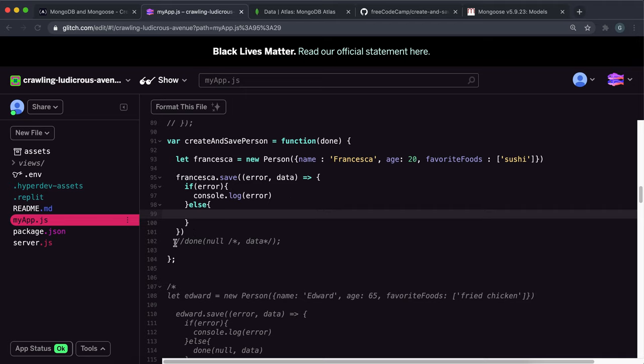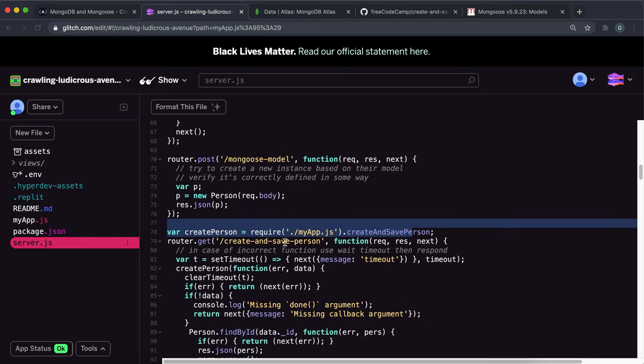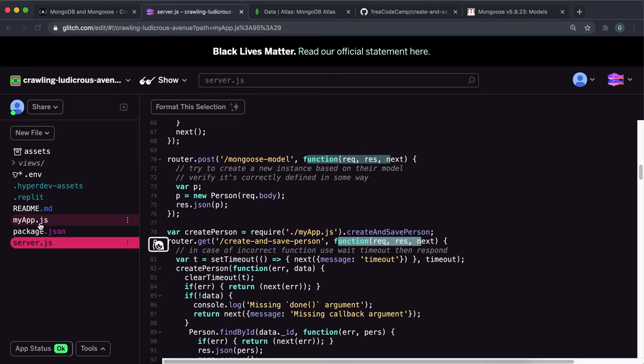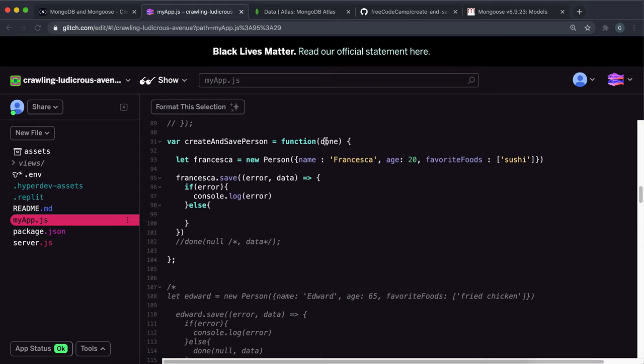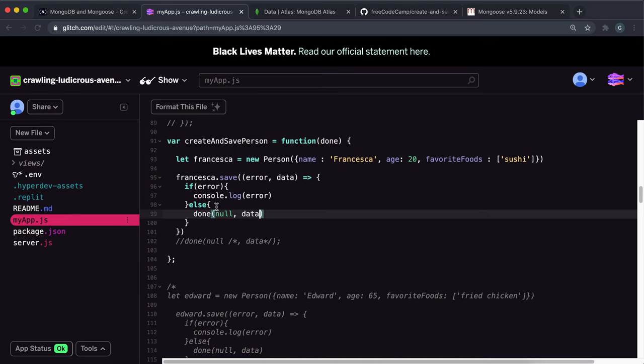The way that this is tested is that in here, they run the create and save person function with a function, which is basically this done function that it takes in. So we need to run the done function. That's just the function that they'll use to test. This done function just takes in null and data. If we look at the test, it checks if that data exists. If there isn't data, it will return an error and so on. So again, this tries to save it. If there's an error, it logs it. Otherwise, it runs this done function, which is what we wanted.